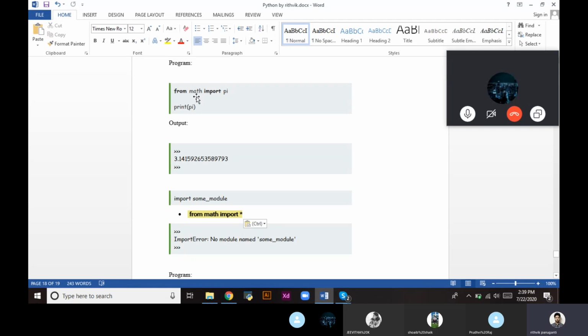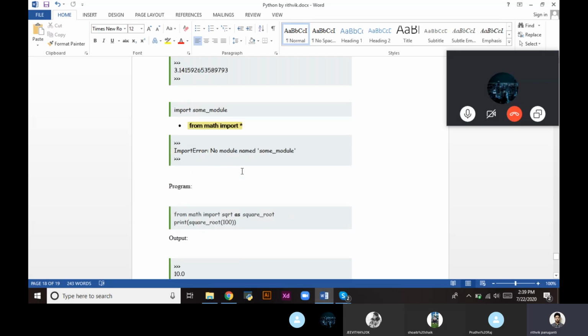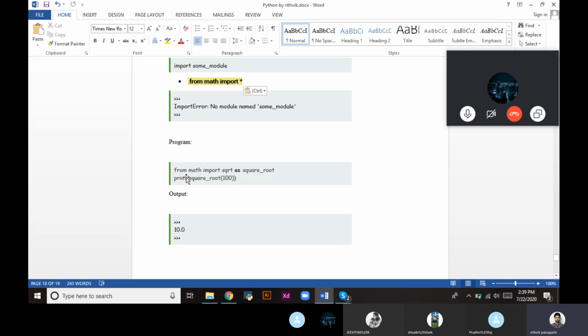If you want all the functions like pi, square root, all those, we can use from math import star. This will import all the different variables available in the math module.